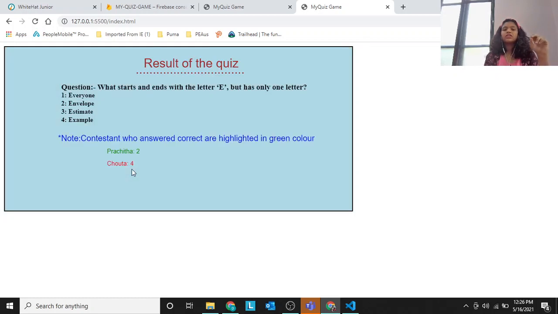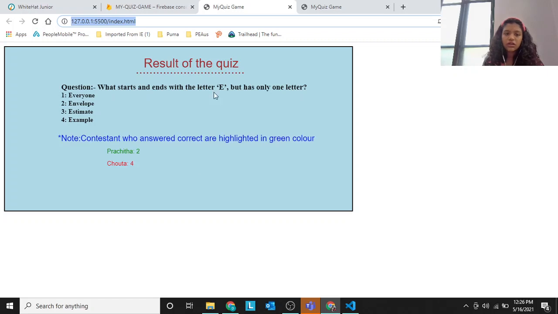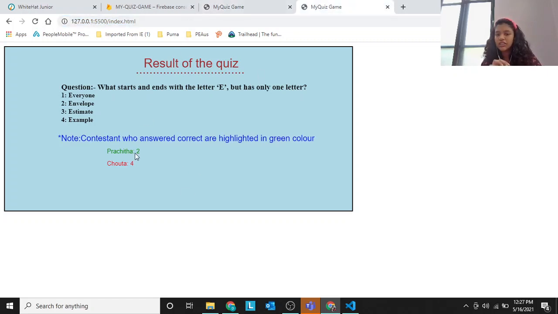Now submit. I have made the screen so that when you open the project in Visual Studio Code in 2 tabs and click submit in both, nothing comes up, only the question. But now I have coded it so that it looks like this. Now Prachita is the one who answered it right and Chawda the one who answered it wrong.